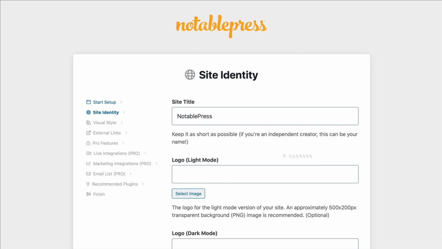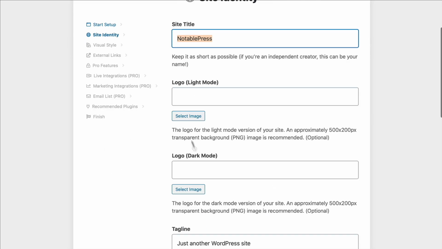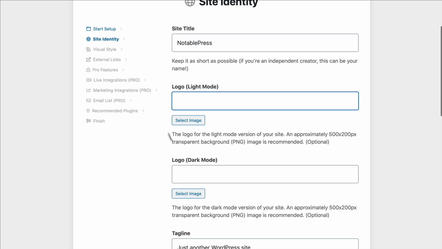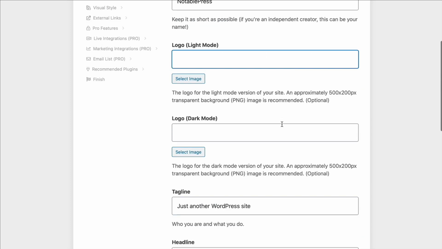So we're just going to click Let's Go. We're just going to keep the name NotablePress. And then what we've got here is two different options, because as I mentioned in my original video, this theme will have a light mode and a dark mode. So if you want, you can actually specify two different types of logos.